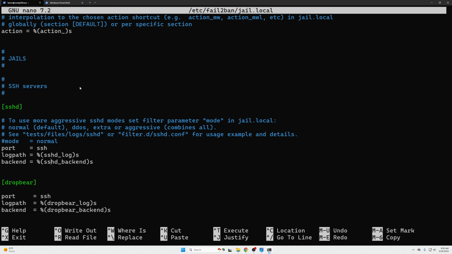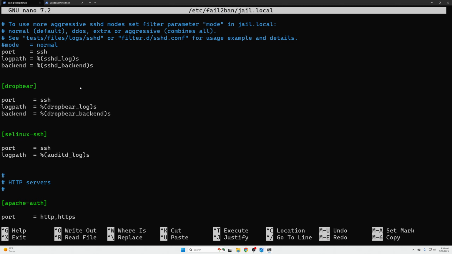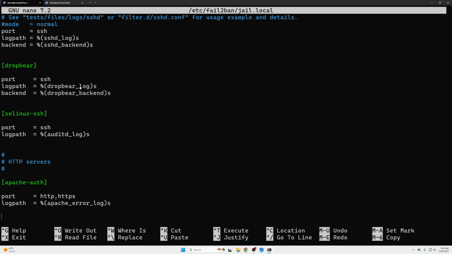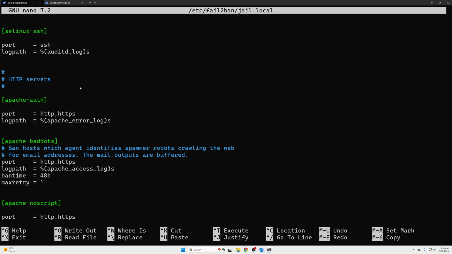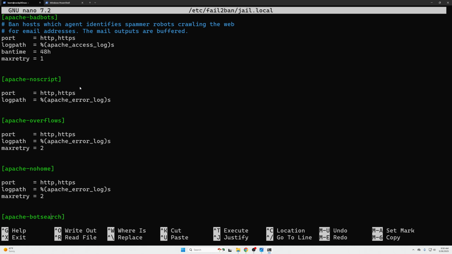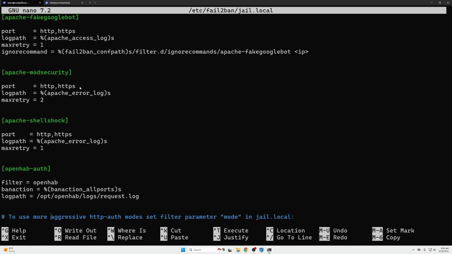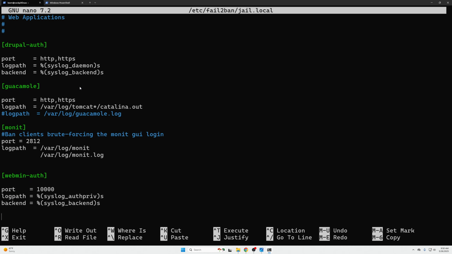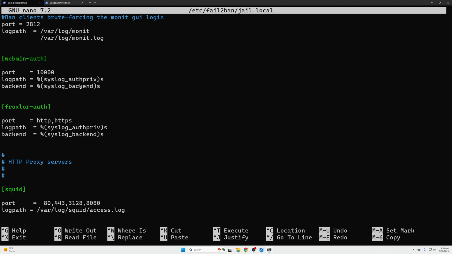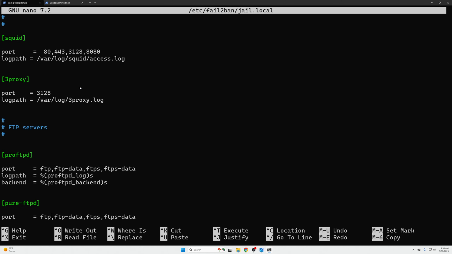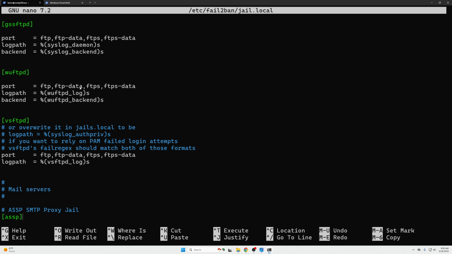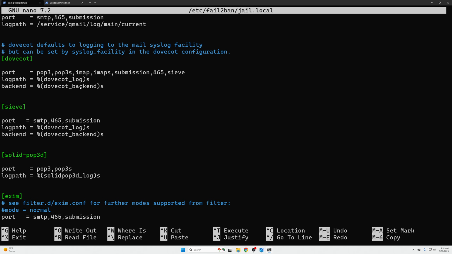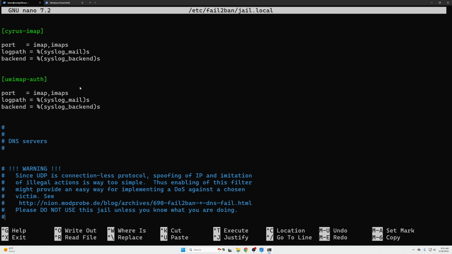And then down here, we have our SSH servers, our Dropbear ports. It's looking for these log paths, but this is where you essentially create jails, right? Each one of these is a jail. Apache authorization, the bots, and so on, right? So this is looking for a lot of different things and a lot of different paths, right? So Guacamole, web admin authorization, like a lot of defaults, very popular things, proxies, FTPs that Fail2Ban is already going to look for, okay?